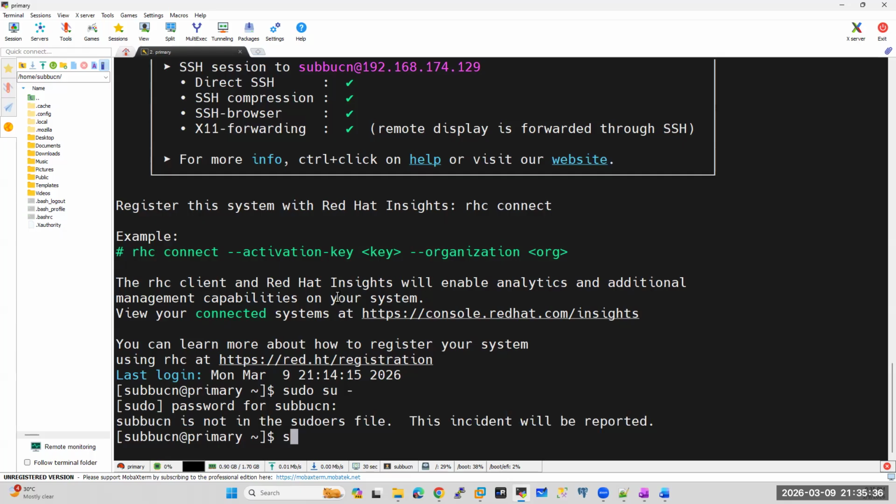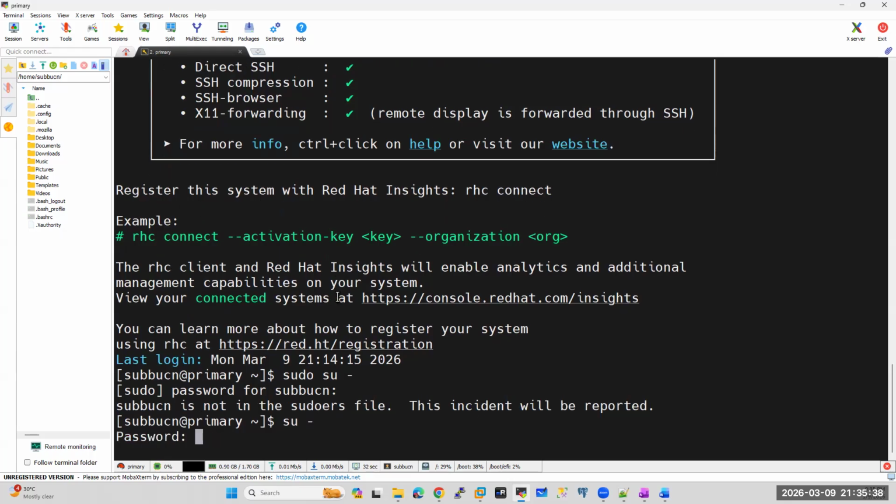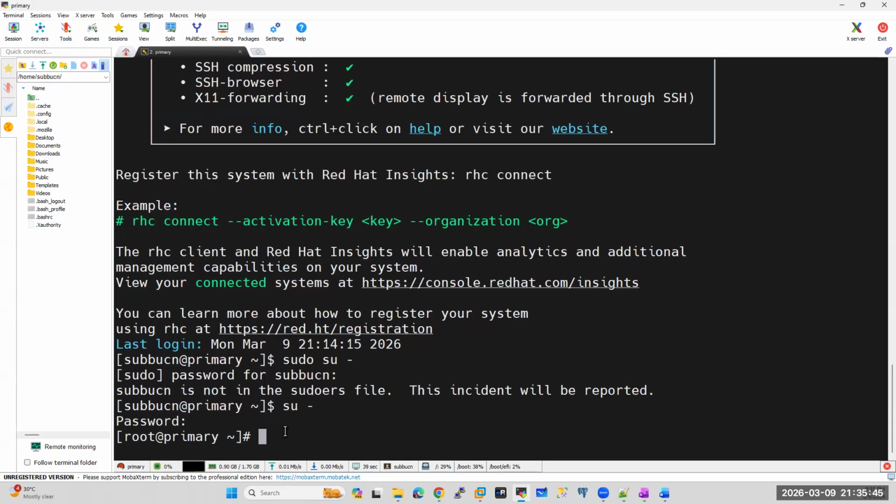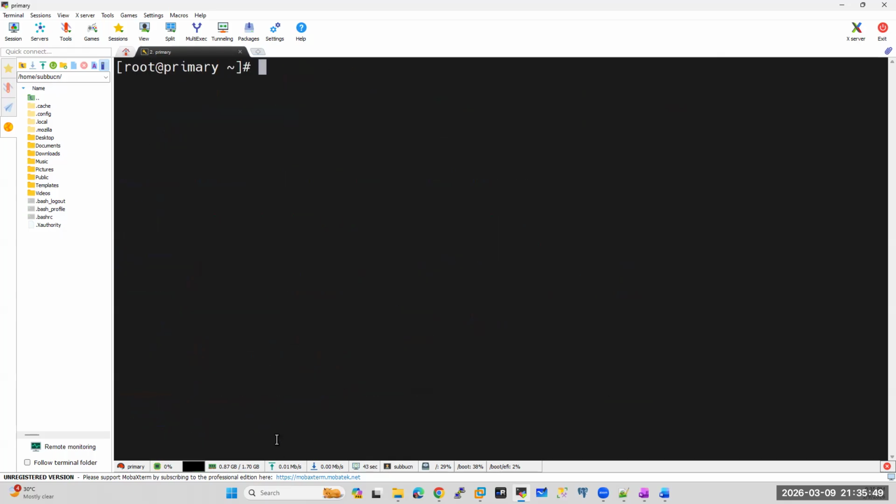I am not a sudoer, so that's the problem. I will show you what a sudoer is and how to change the sudoer. So I connected to the root user. Let's clear the screen. Again, I can zoom in a little.